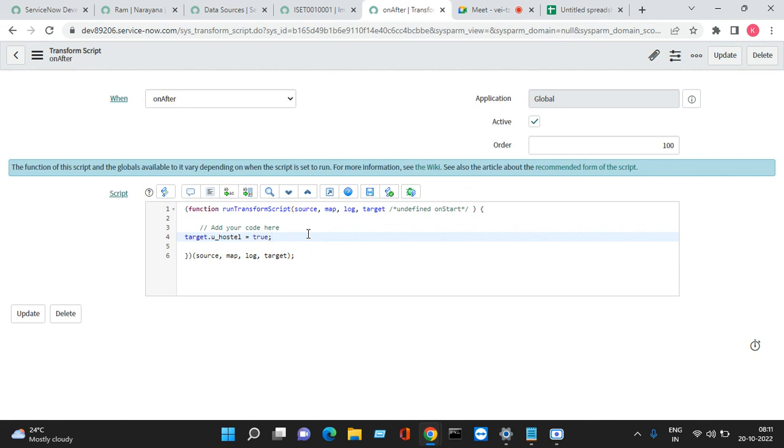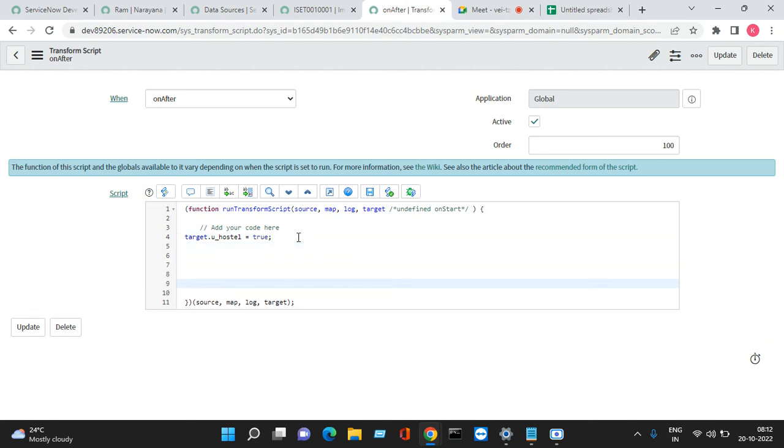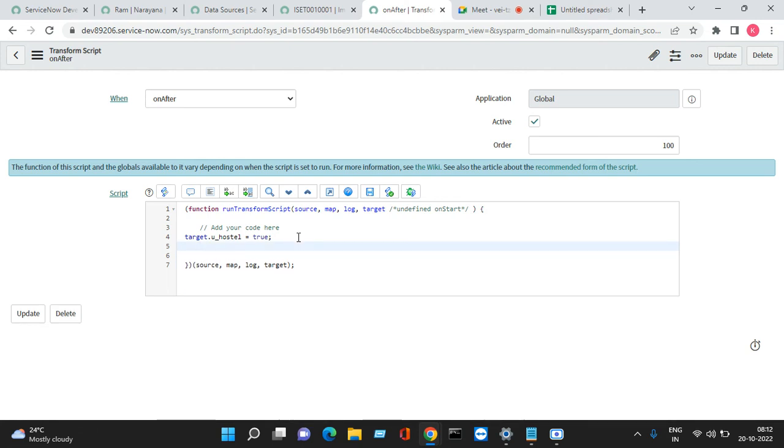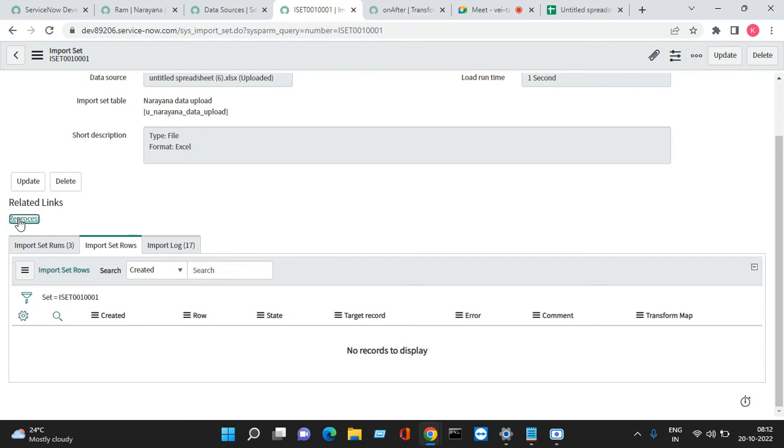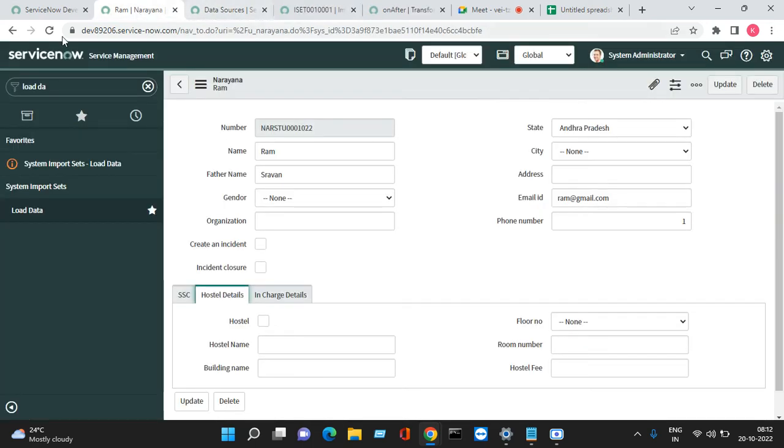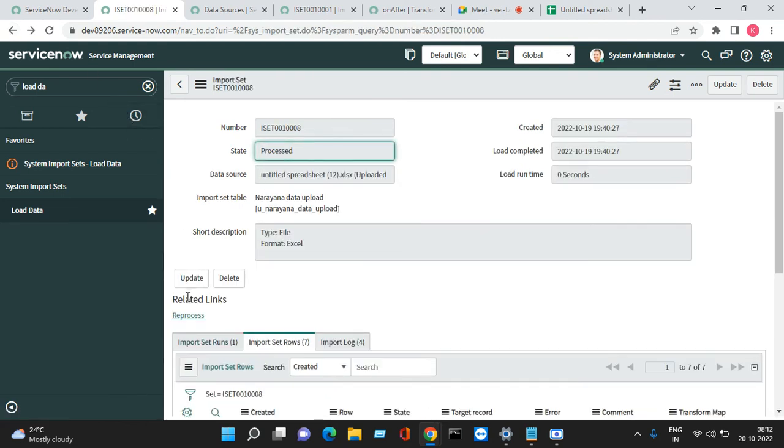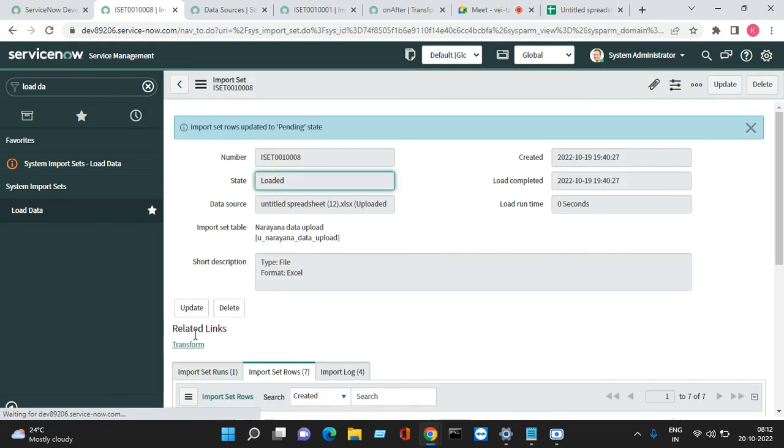So here, for example, let's see. I'm sorry, we have not given update here. So let's try it again. In the script, the same thing, which we already use, the GlideRecord concept. The same concept we can use here. I'm sorry. Go back. So reprocess.